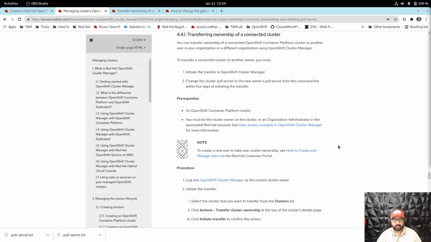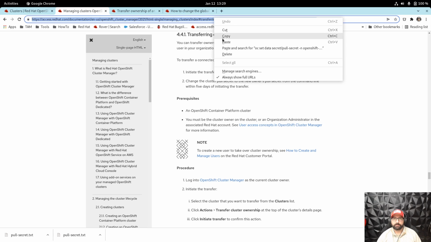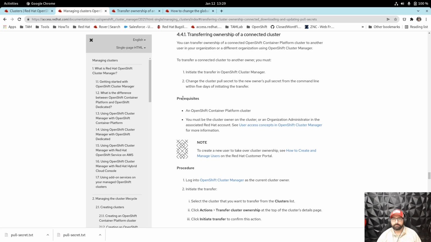Hey, my name's Craig, and I wanted to show you how to transfer ownership of an OpenShift cluster in between two separate accounts. In this example, I'll be using two developer accounts that are not associated with each other. We'll also be following this documentation. I'll put a link in the description on how to get to that.